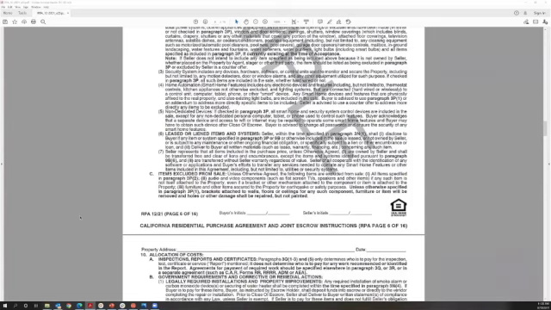If the buyer wants the brackets to stay, maybe they like the setup and they're going to get their own flat screen TV to put on that bracket, then in 3P1, they can check the box saying that wall-mounted brackets for these sorts of devices stay with the property and remain in place.